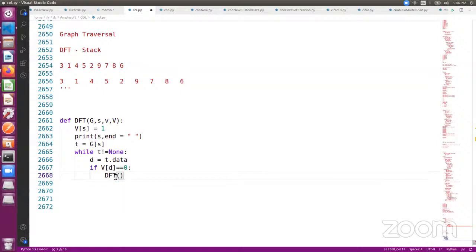So do a DFT call. DFT of G comma, now which is the start node? T is a start node, so D is a start node. D comma. I think no need of this number of vertices, I can just remove that. I thought number of vertices is needed, but actually it's not needed. And then you have the visited array, the same, capital V. That's all.